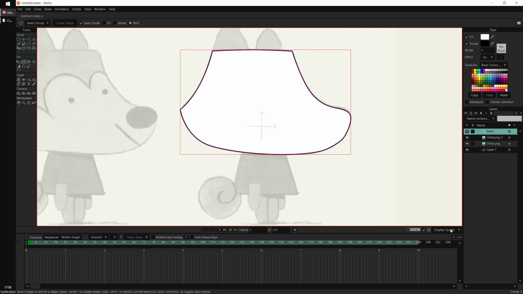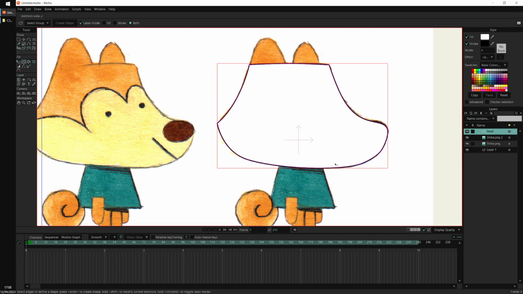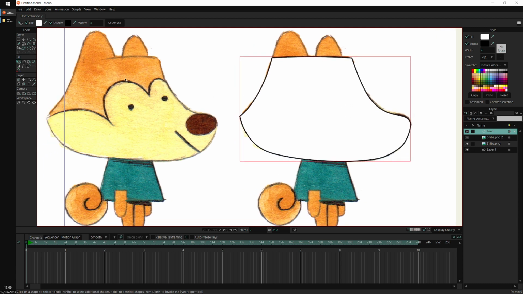Now I will go to display quality again, and I will uncheck the fade and selected layers, because actually I want to see the colors again. So now this shape is selected, but just to be sure, I can go to the select shape tool here, and I can click on this shape, and you can see this red rectangle around. That means this one is selected.